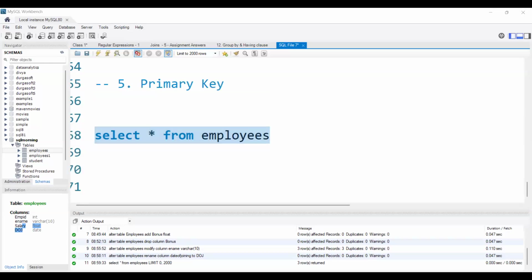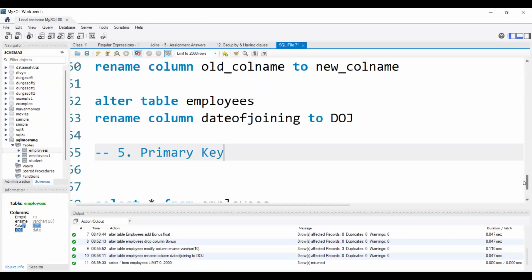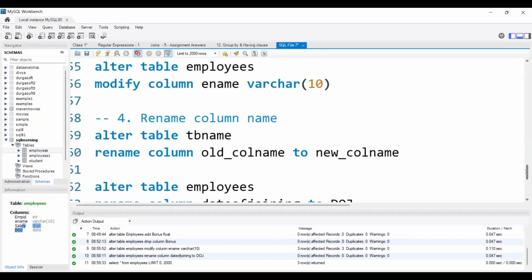Now, the fifth use case of alter command is if we wanted to add any new primary key, we will use alter command. But we haven't started this primary key concept. Once we are done with SQL sublanguages, the next concept is integrity constraints. In that we have primary key. After understanding what is primary key, we will get back to this concept and see this fifth use case.